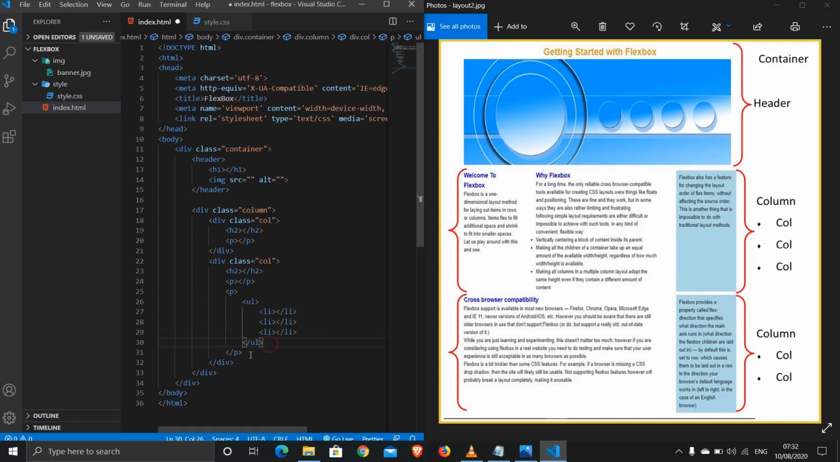Perfect. So that one is done. That one ends there. Now the next thing is the last column here for this section. So down here again, I'll do the last one. So dot col there. The last column has only a paragraph. So we'll do a paragraph there, and we are done with this column.